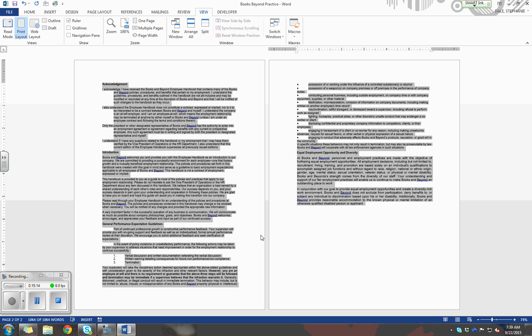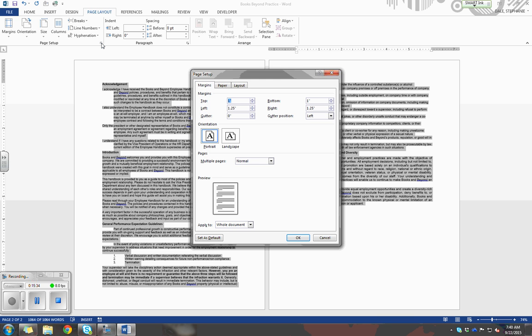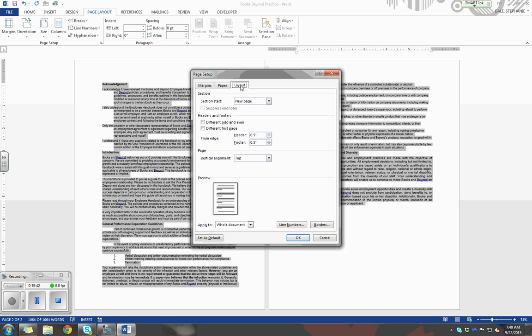So there are 2 ways to set the vertical alignment. We're going to do that from the Page Layout tab as the first way. We're going to go to the Page Layout tab, in the Page Setup group right here, and launch the Page Setup dialog box. In the Page Setup dialog box, you'll notice that we can go to the Layout tab, and right here where it says Page Vertical Alignment, it's currently set at the top.